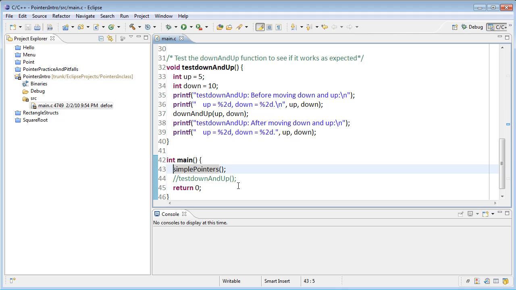I'm going to go ahead and comment out line 43, which was a call to simple pointers, and uncomment the call to test down and up in line 44. Now I'll scroll up to line 32 and let's walk through test down and up together.